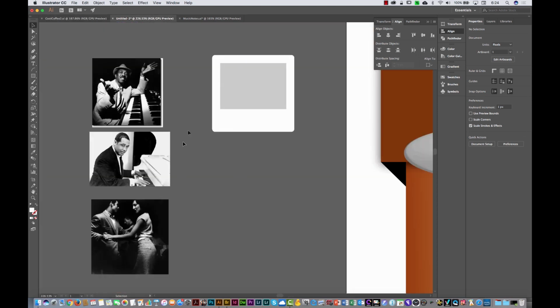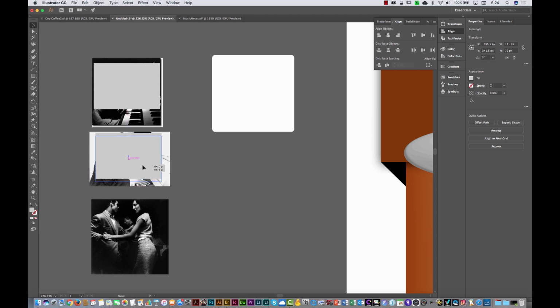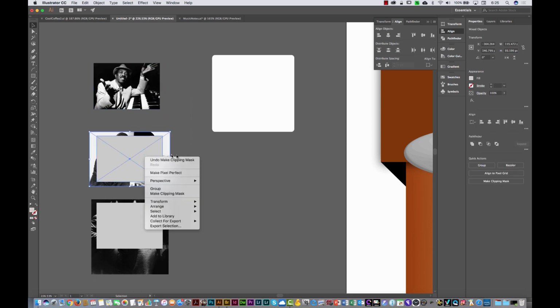All right, let's continue. Next, I'm gonna put this here, all right? Then I'm gonna copy paste. I'm gonna put another one here, all right? I'm gonna paste again. I'm gonna put the last one here for these two guys. Okay, then select both, right click and select make clipping mask. Okay, in that case we have the same size for every single one.